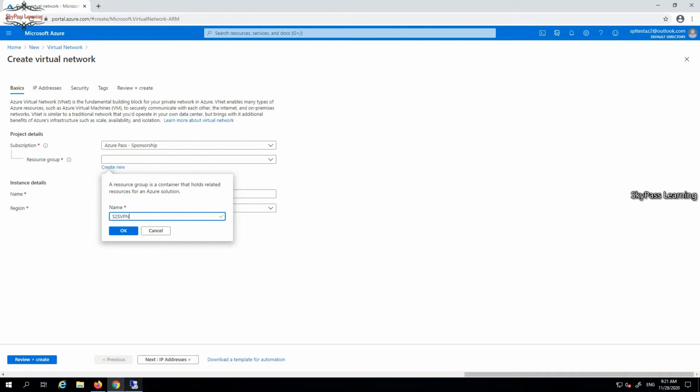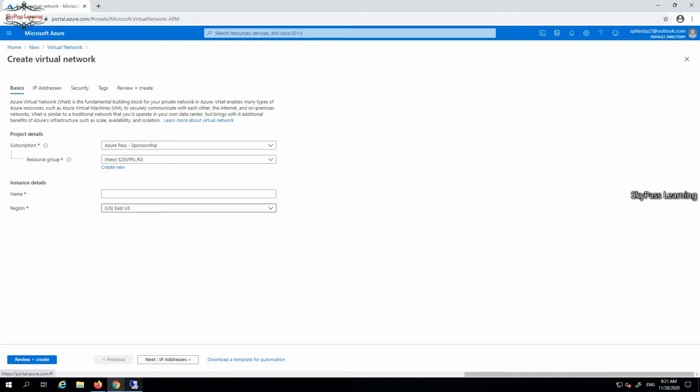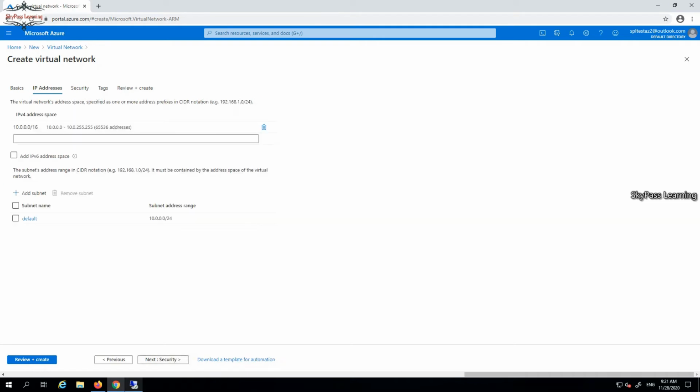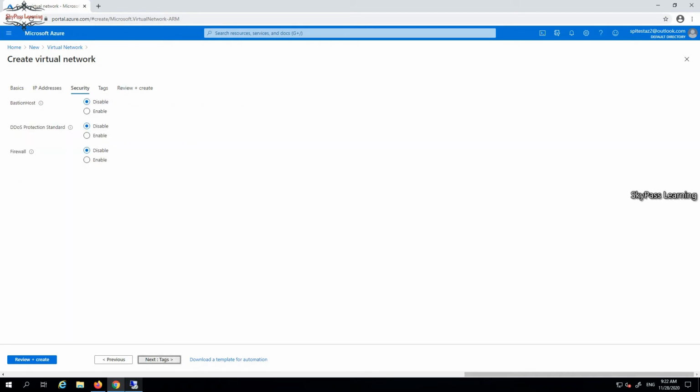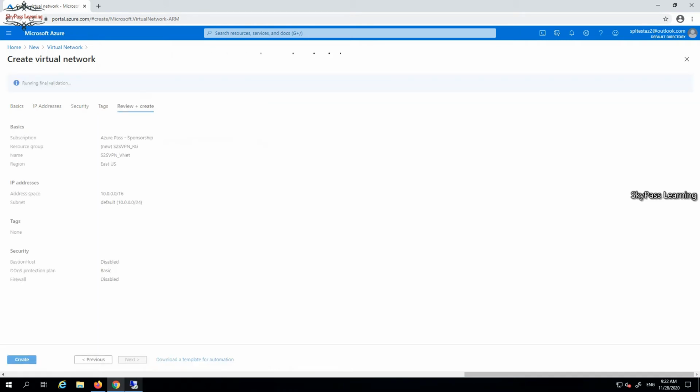If you already have a resource group, you can select that one. And then I'm going to put in a name, S2S VNet. Then IP address assignment: the default range which they have already provided, I'm taking as it is. If you want to change it, you can also change the subnet or segment address. Security, not going to add anything specific, keep it as it is. Tagging I don't require right now, so I'm just going to create it.